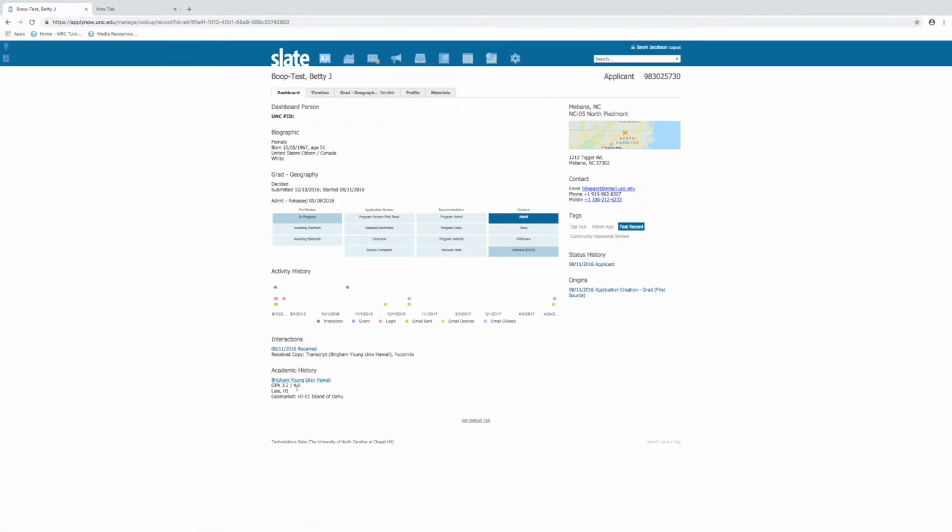You can see a little bit of academic history here. And this shows you when a transcript was uploaded. And then over here is just a little bit more general application information. This is a test record, so the test record is highlighted here. If it has a different tag or population, you would see that here. So the dashboard screen, again, is just an overview of the application.